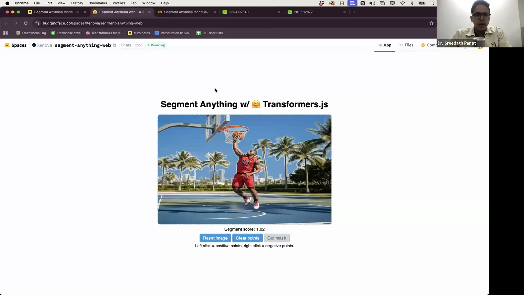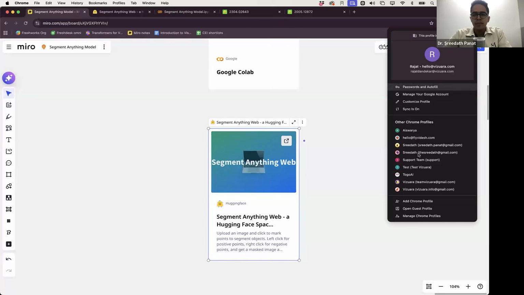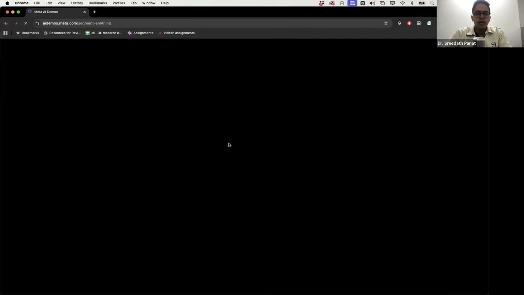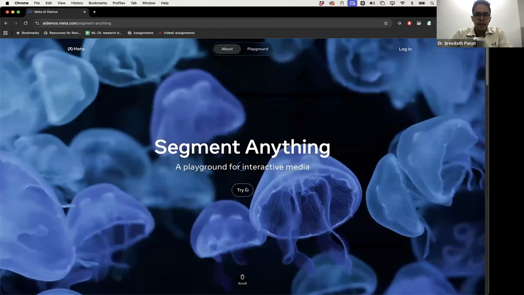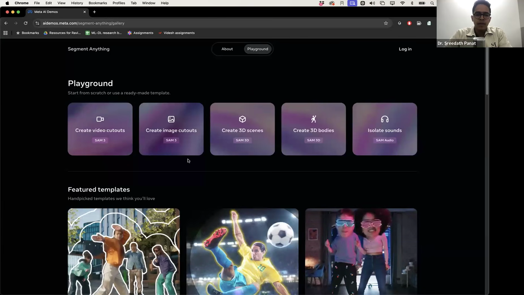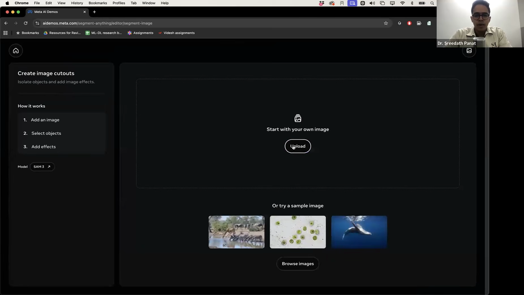And the even better thing is to just go to the segment anything website. So just go to Facebook, and not Facebook, segmentanything.com. And here you can just try it on their playground. This is the latest version of segment anything model, by the way, not the earlier version. But here you can upload any image.